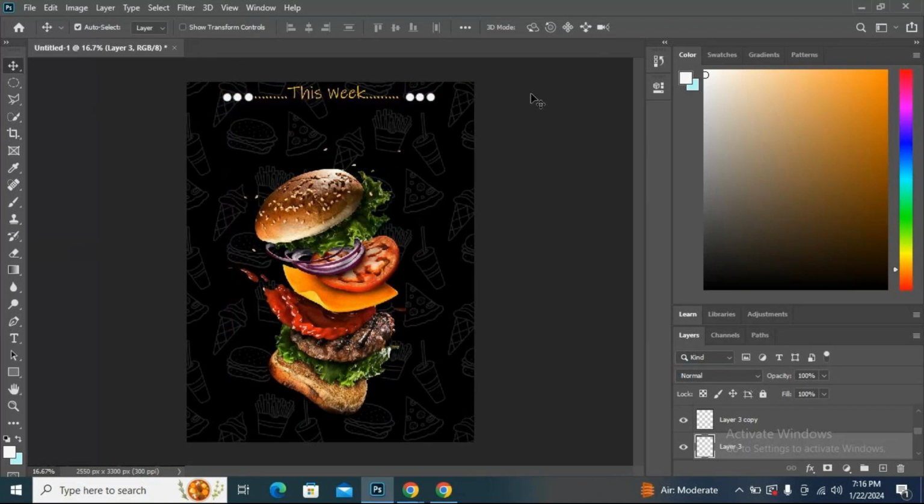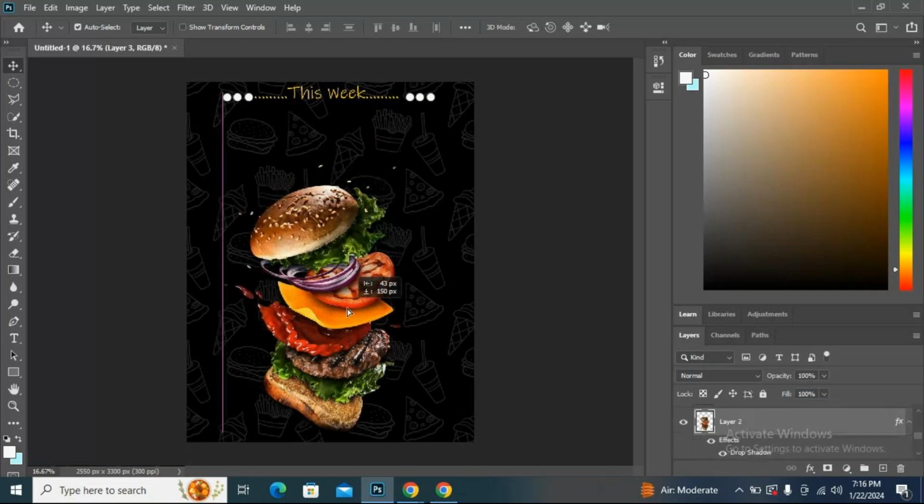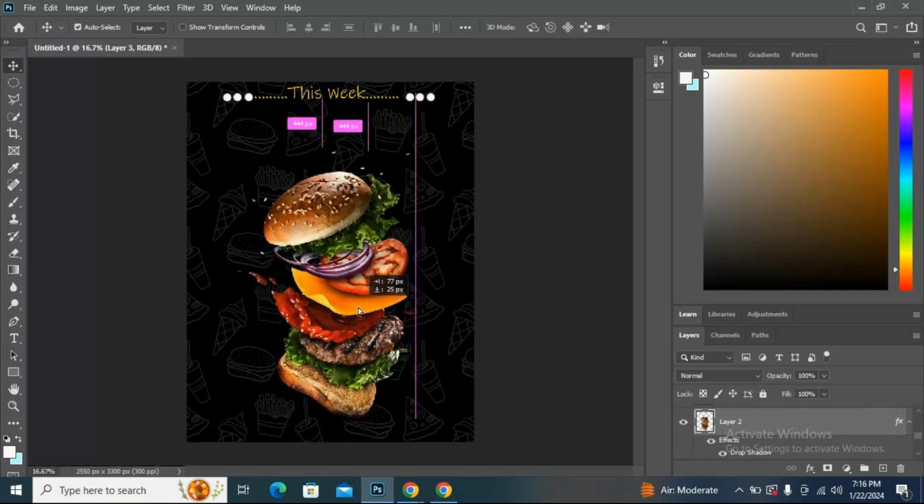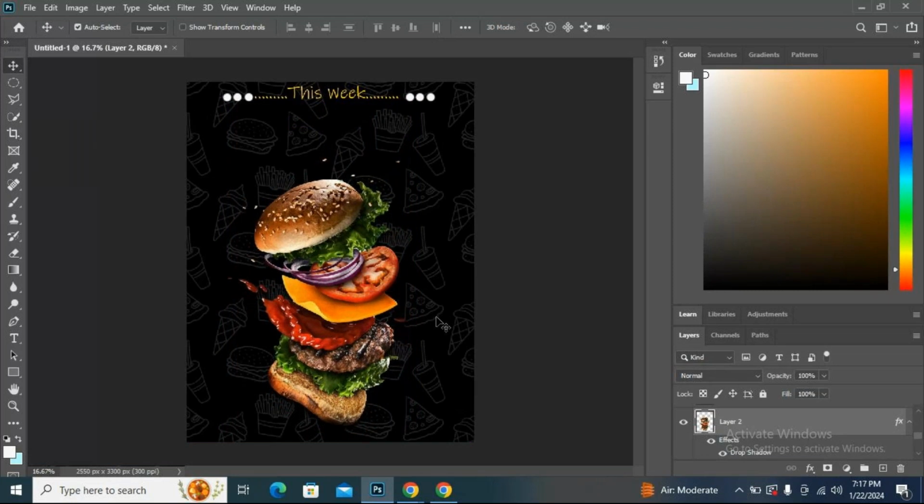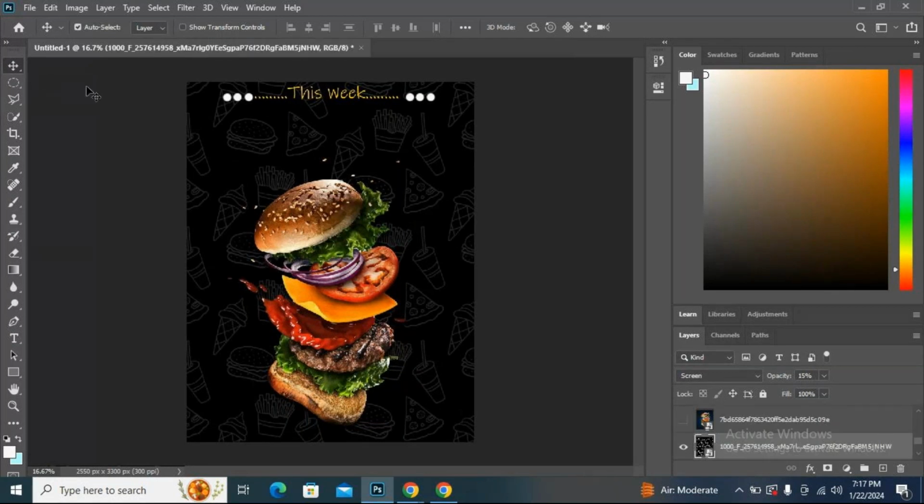So see here, you can use the move tool to arrange however you want. Whichever I click, it will go to that particular layer. If I press this, see, it will go to that particular layer. So you can use the move tool to move the objects here however you want to.